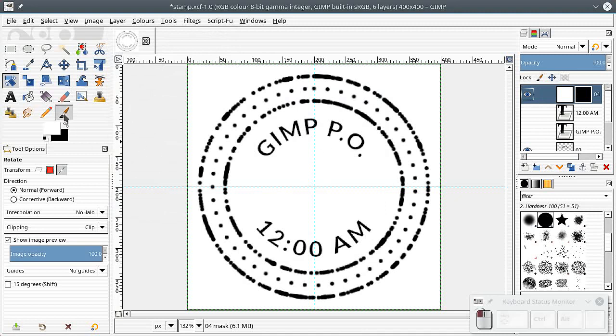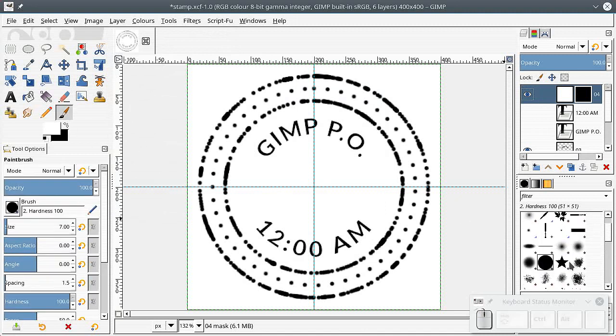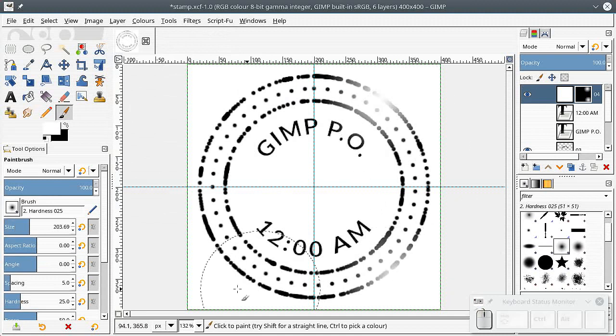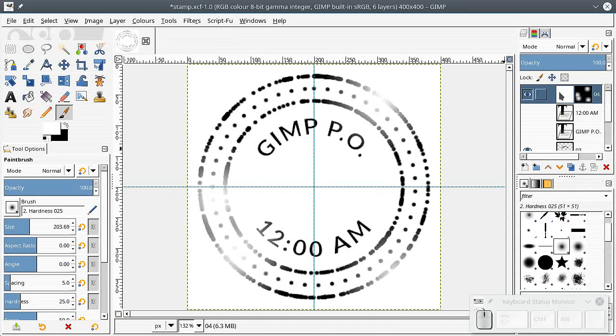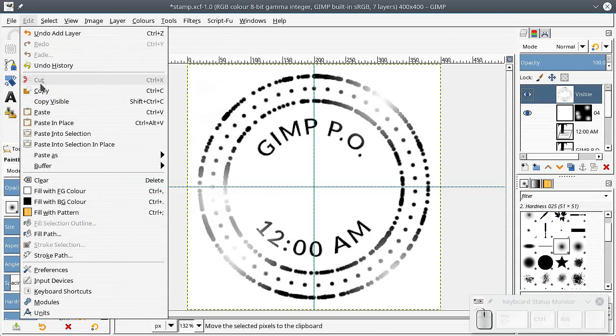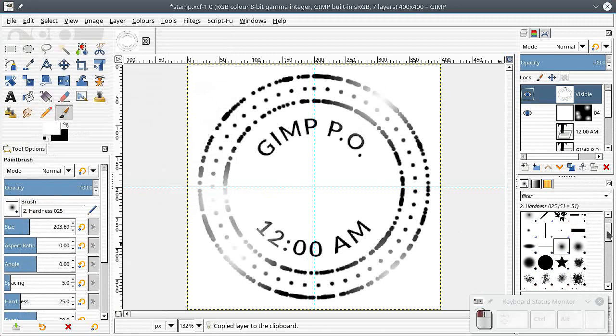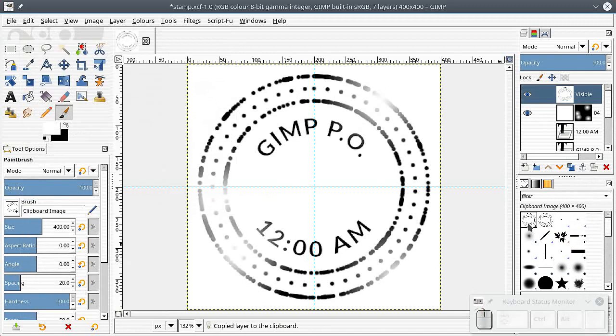Now if I use a fuzzy brush this time, the big size, I can just dab a few marks in like that. Now I'll do a layer view from visible. And if I copy that, we get our clipboard brushes. There's a clipboard brush and there's a clipboard mask.